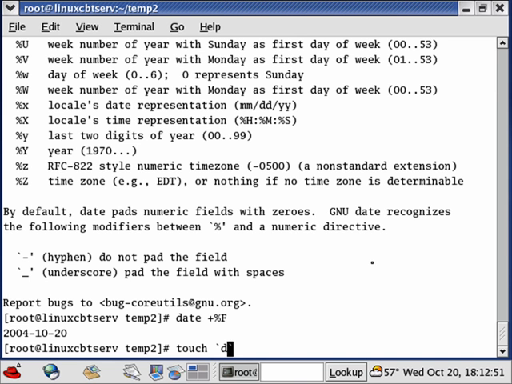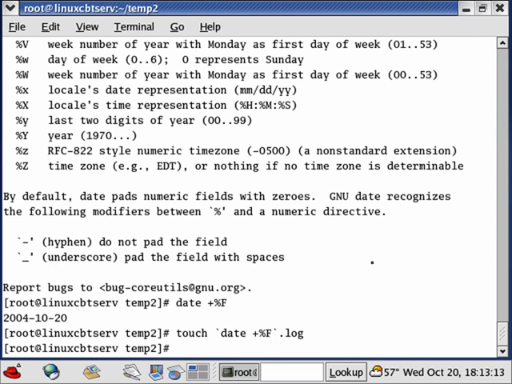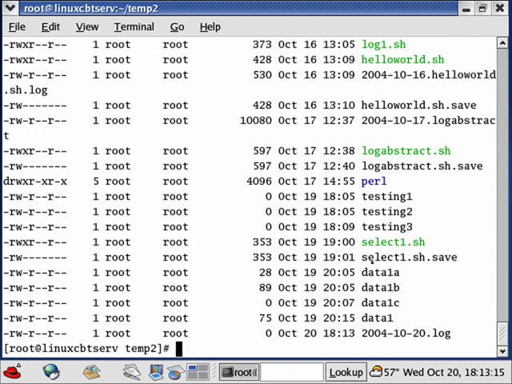So we'll touch date plus %F. This will capture the output of the date command exactly between the backticks so that we can make use of it. And then we'll append a suffix of perhaps log. And this will create a file, 2004-10-20.log. Now, if we ls -ltr, you'll see that there's a new file that has been created called 2004-10-20.log.